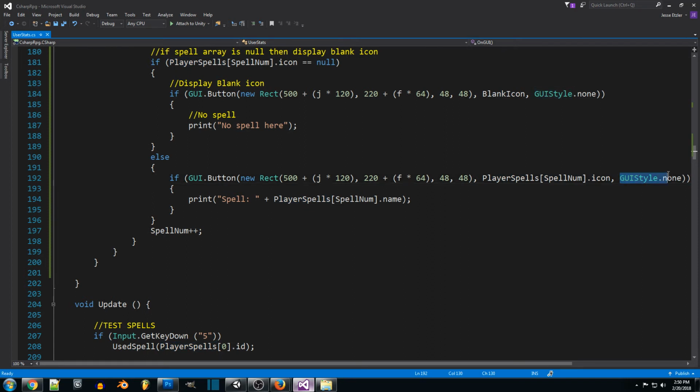And GUIStyle.none will pretty much take away all the other elements. So for your actual GUI element, you could create a new GUI style and put it in here. That way when you hover over the button, you can add in a texture for actually hovering over the button or clicking on a button. But for now, it's just going to take away all the elements that would be displayed with a normal button.